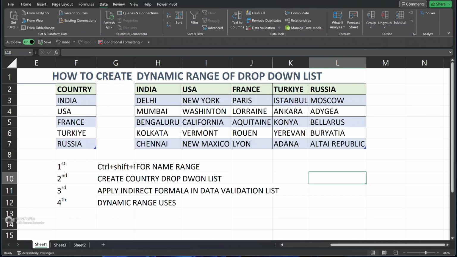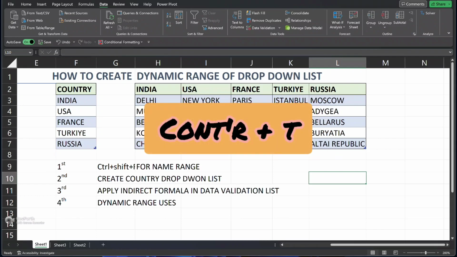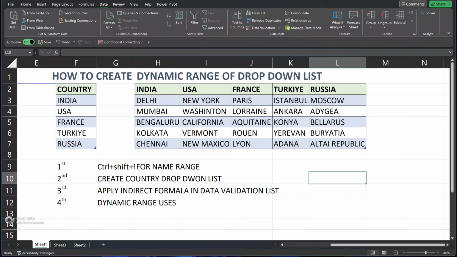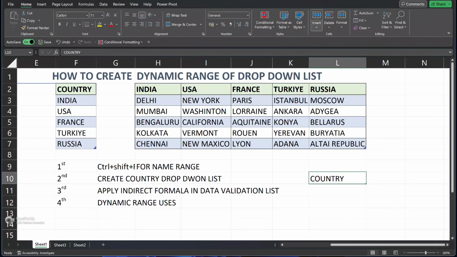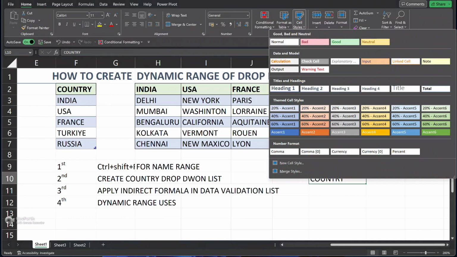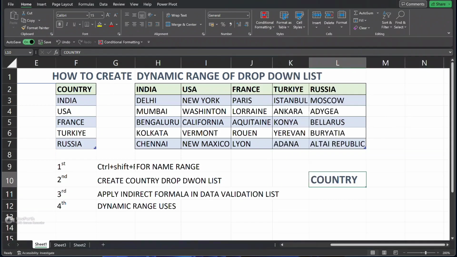So here, in the first step, I create the table. For this data, Ctrl+T, simply click. Then after that, in these cells I write country, then give the formatting cell style. Just go to the Home button, click on Cell Styles and select Heading 1. It's perfect. Then beside the country cell, I type state.